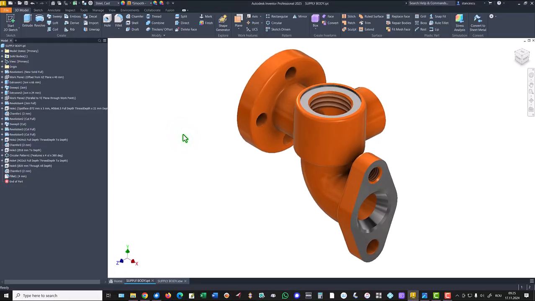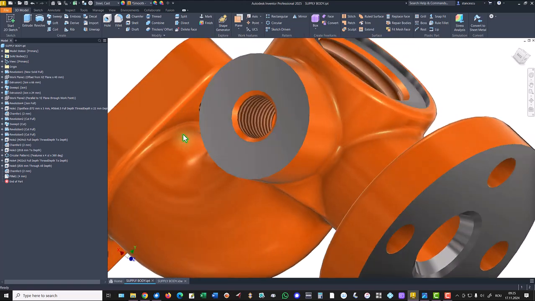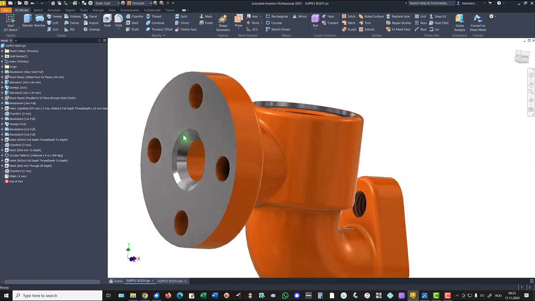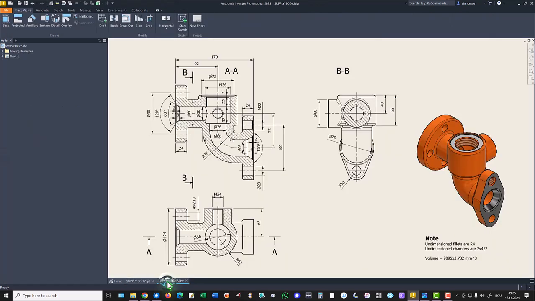Hi my friends, today we model this part. It's an interesting part, but not so complicated. This is the drawing.